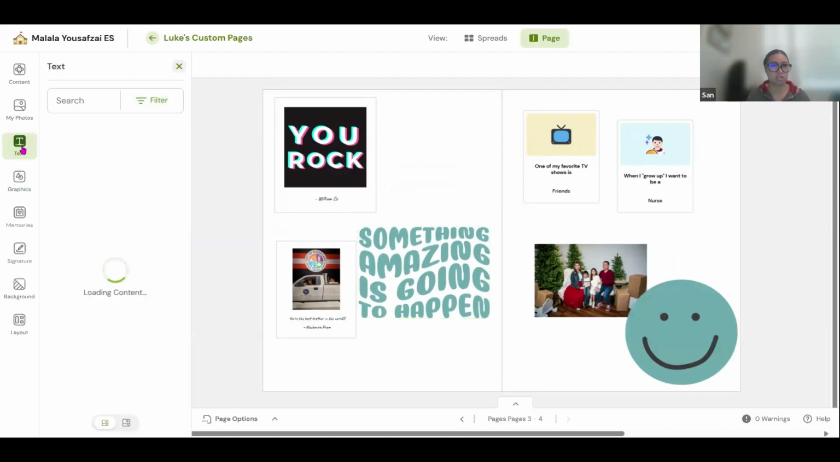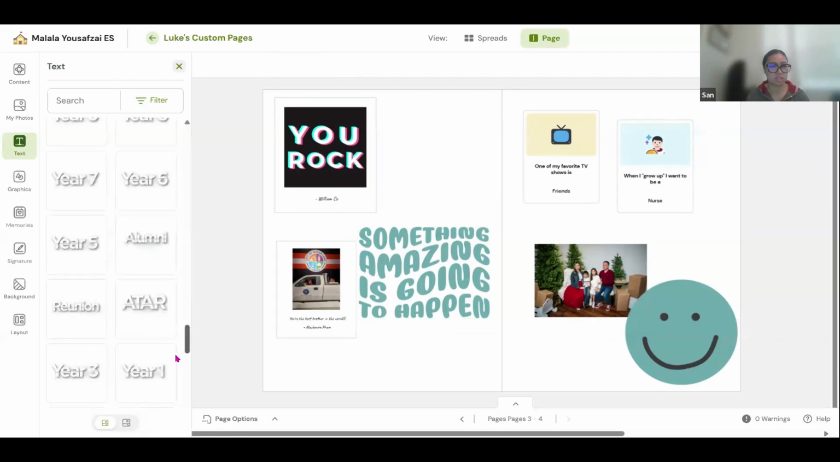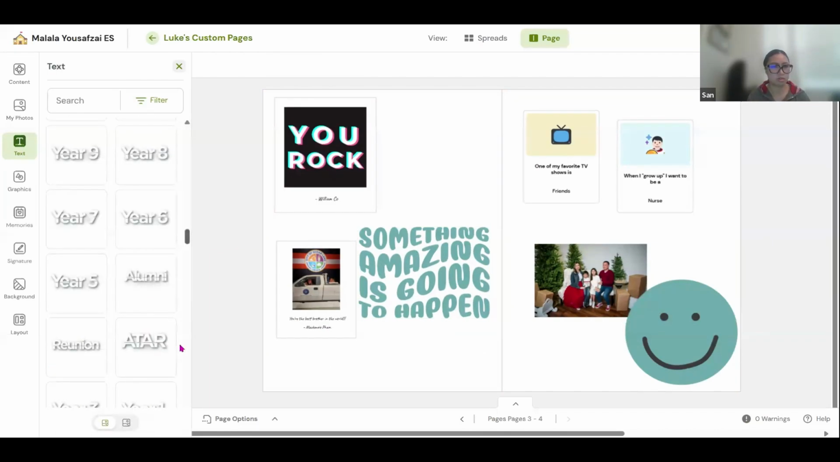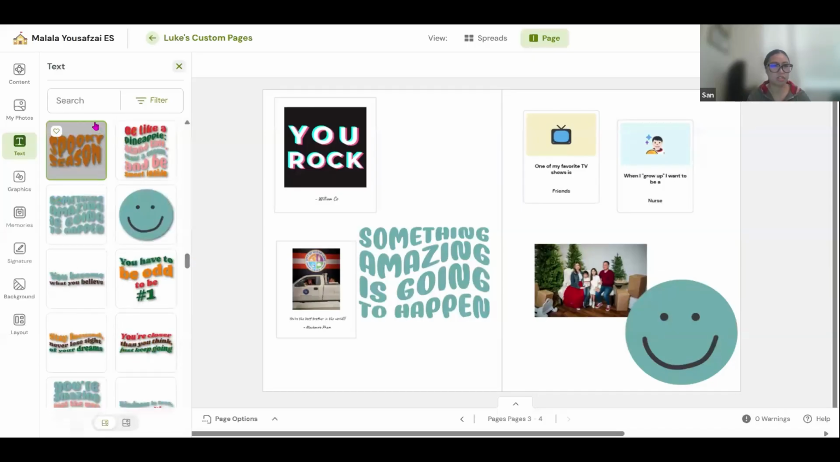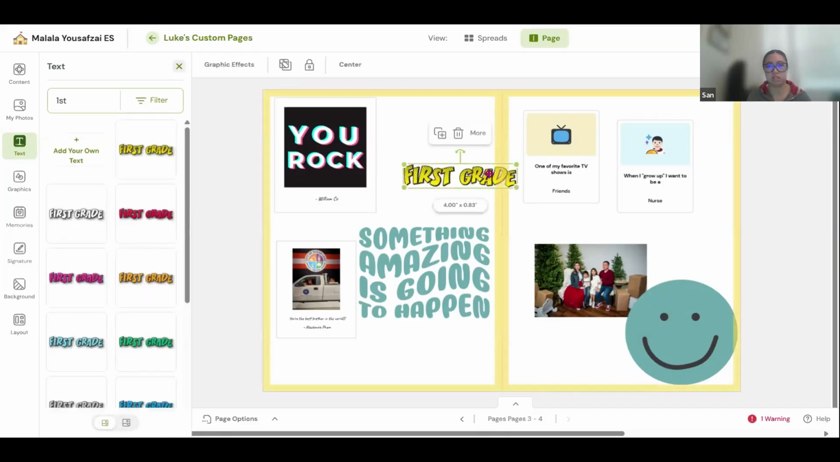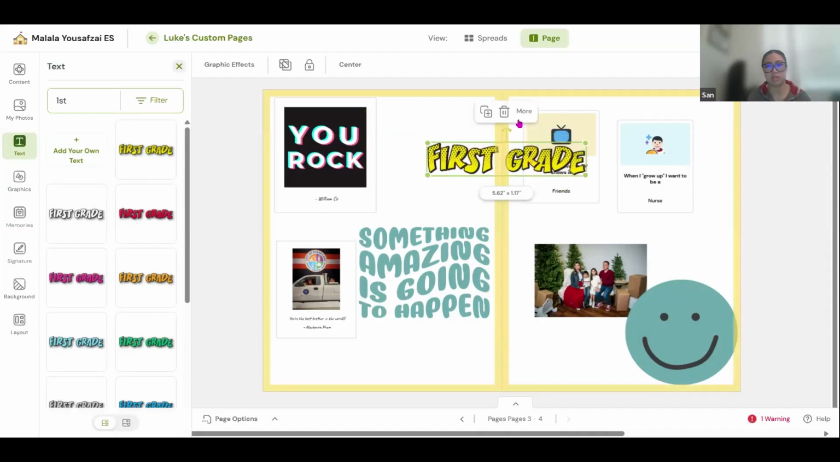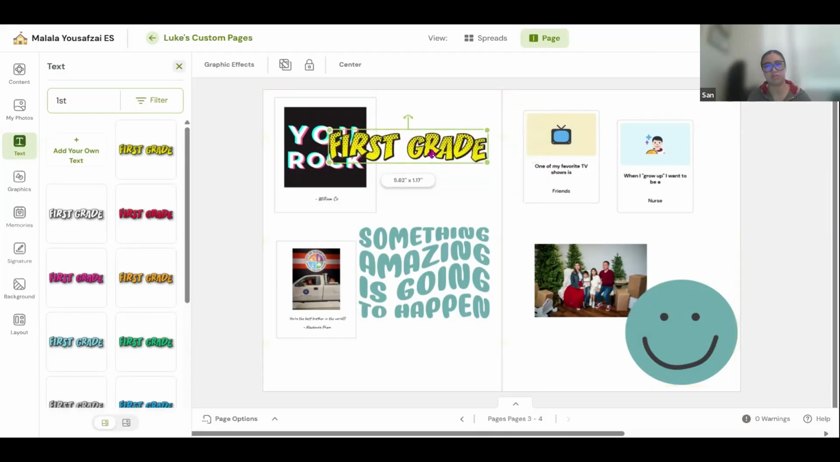Then there's also text. So there's these letters here that you can use. Again, you can search. Let's just say I typed in first grade. So I could use first grade. And I can make it bigger. Just remember this imaginary line right here. You don't want to put anything there because it may get cut off, especially for pictures and stuff. You don't want that to get cut off. So just make sure it's in between those lines.